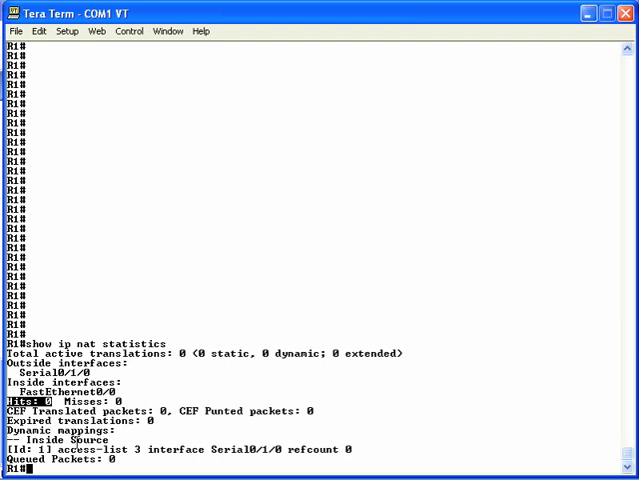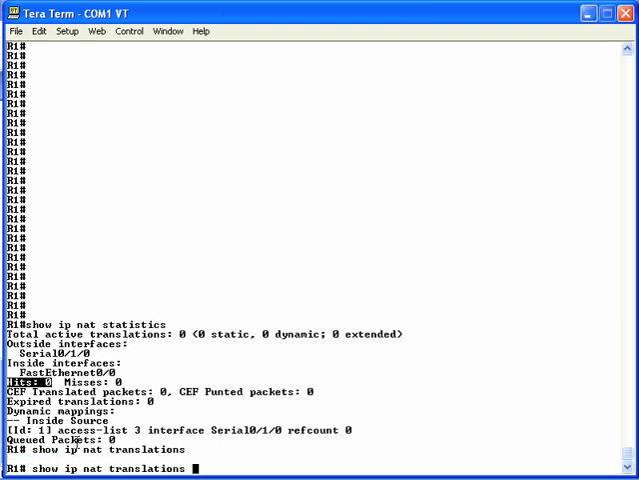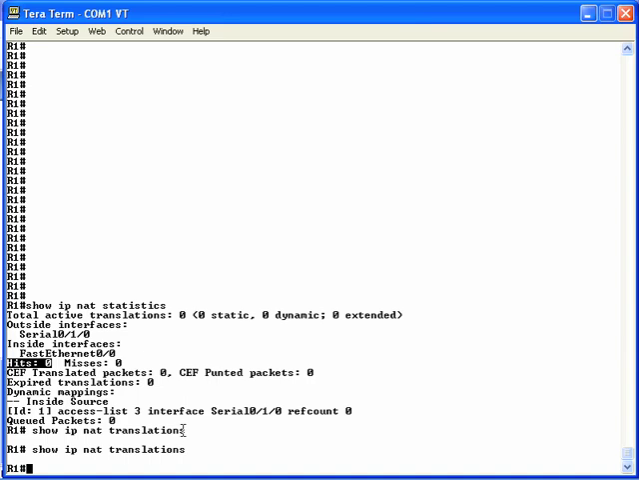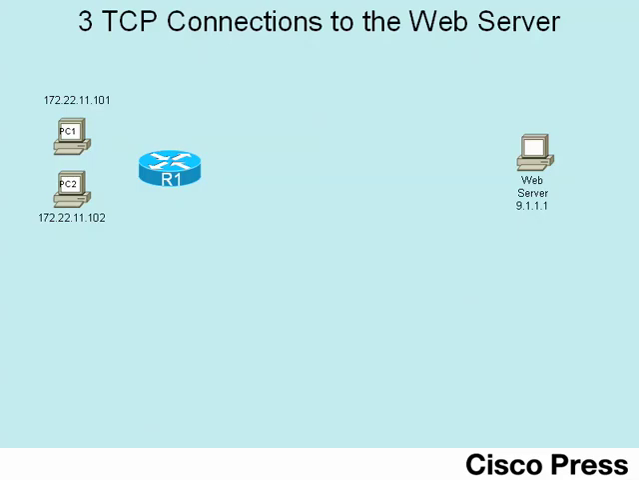Now, as I mentioned before, there are no translations right now, so the show ip nat translations command simply lists no output. Next, not shown on your screen, I'm going to walk over to PC1 and PC2 that are shown in the figure and create a couple of TCP connections.